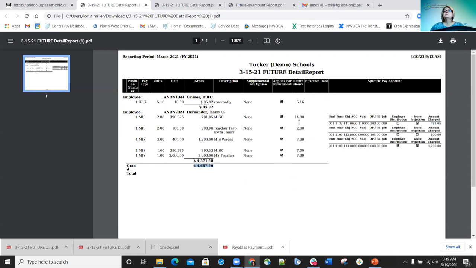It gives you the retirement hours that have been entered or pulled in, one or the other, or imported in if you use a CSV file, a spreadsheet. So it is very helpful. It's very similar to Classic. Like I said, you can run this report for verification to make sure everything you have in future or want to have in future is out there before you actually initialize your payroll.